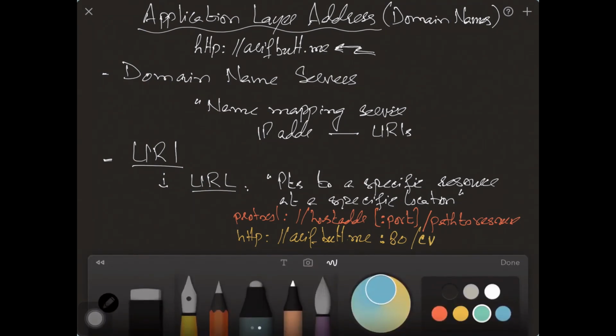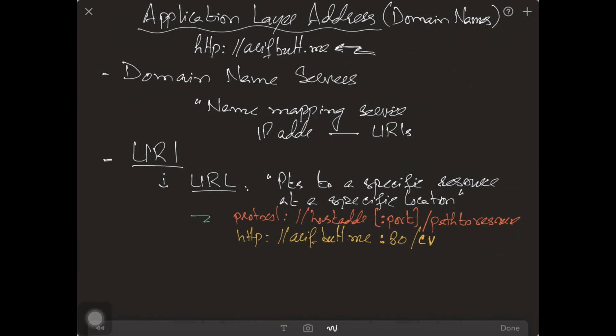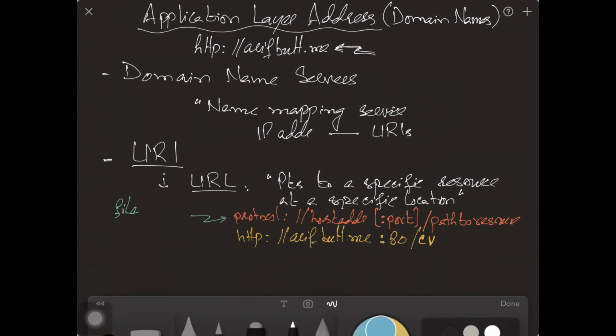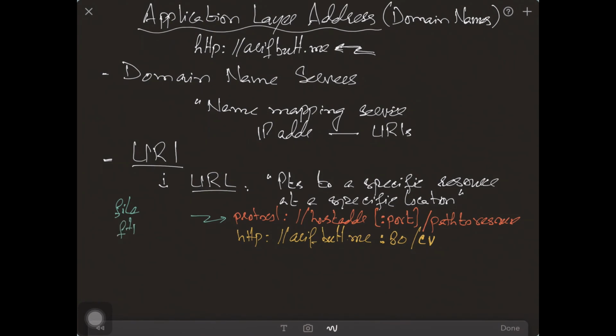Well, gentlemen, over here at the protocol part, you can write down file, if you want to browse a file on your own system. You can write down FTP, telnet, you can write HTTPS, or you may write news, and there are other protocols as well. The other kind of URI is URN, Uniform Resource Name.